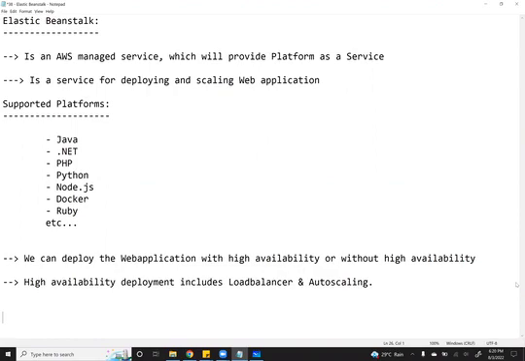And remember, Elastic Beanstalk is not required for the solutions architect. This is a developer tool. If you are working as a developer, then you have to use Elastic Beanstalk in your day-to-day activities. Even if you go for the solutions architect certifications, you will get zero questions from this particular Elastic Beanstalk service.